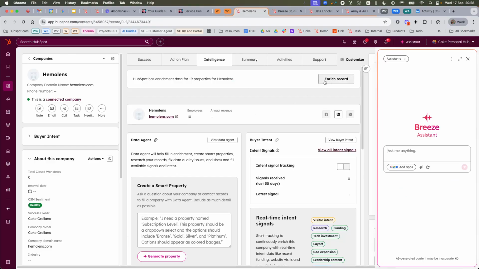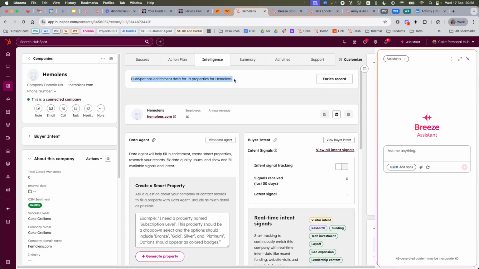From here, I can enrich it, right? So this default enrichment, the enrichment that used to be just properties like company name, annual revenue, country, things like that, all these things are for free now. So they can just click Enrich and they will have this company enriched with 19 properties, as you can see in the intelligence tab. But again, let's go back to the previous thing that we were looking at, and this is the Breeze Assistant.